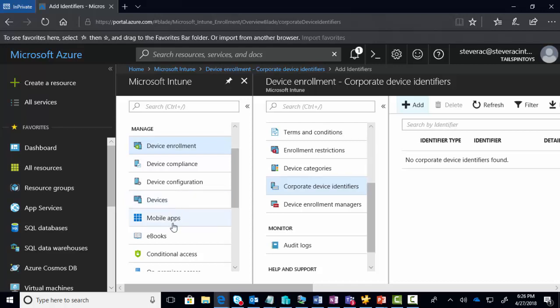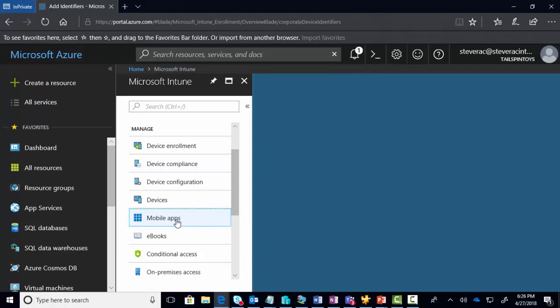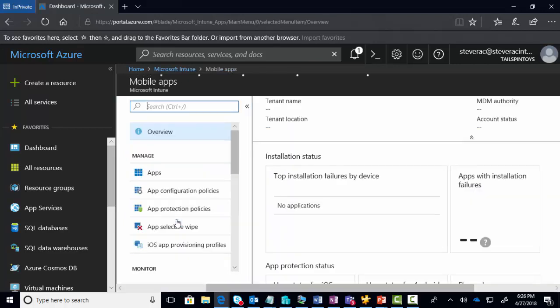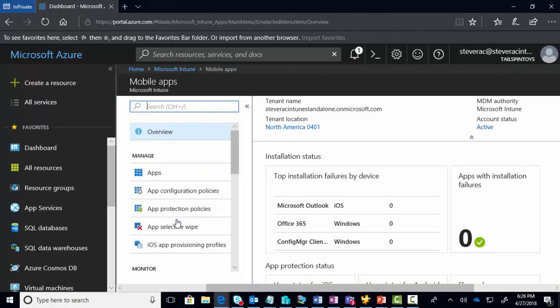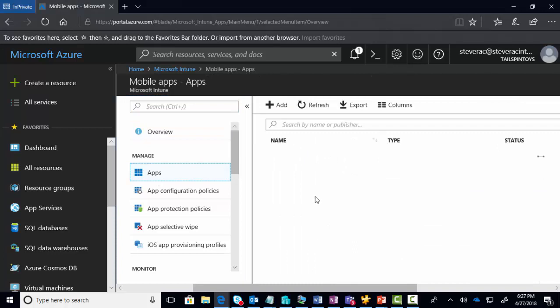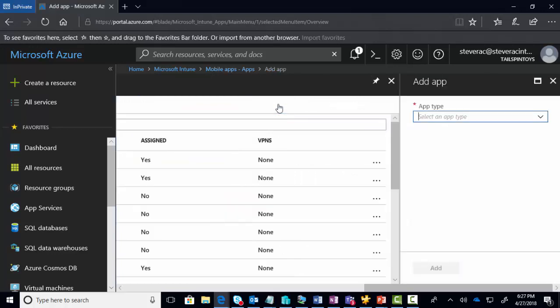Some applications. A big part of what organizations want to do is make applications available to the end user. So lots of capabilities in Intune in order to make that happen, right? So let's just look at apps, and you'll see that I have a lot of apps. I can click Add, and there are categories that I'll need to choose, okay?